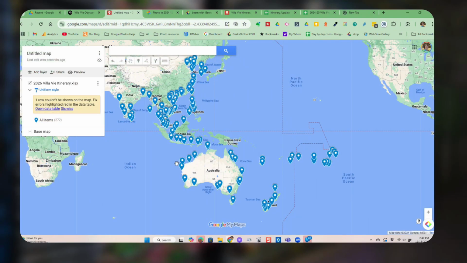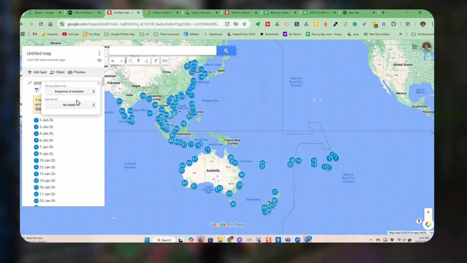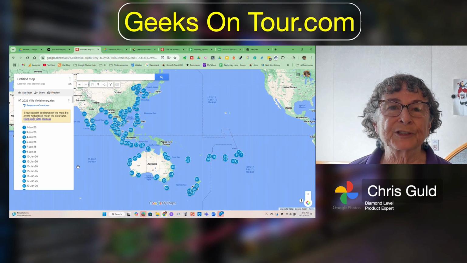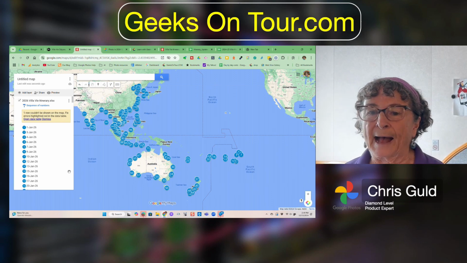It has brought in all of the 2026 stops, but it just has this simple little marker. I want to know where we start and go to next, so I click on uniform style and make it sequence of numbers. And that's pretty much all there is to it. You know, just keep importing from your different sheets and you have your map.